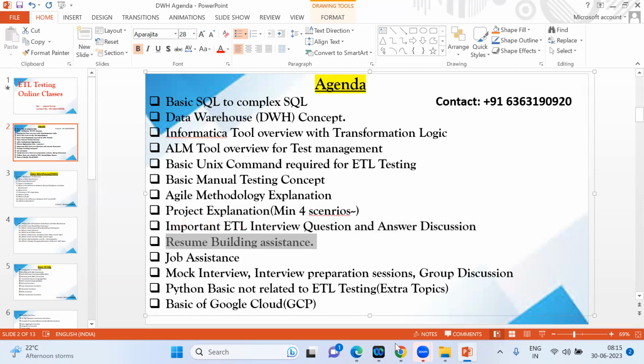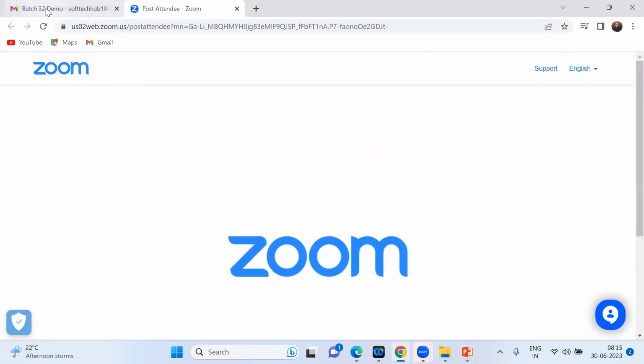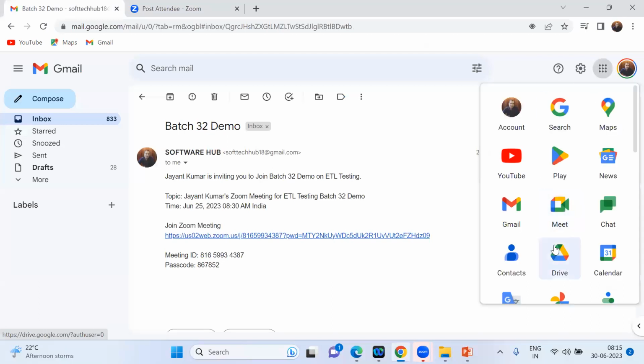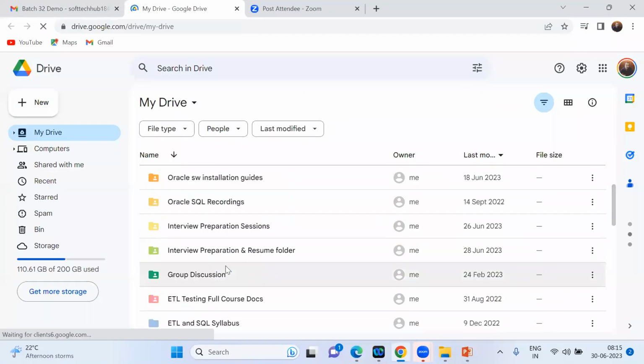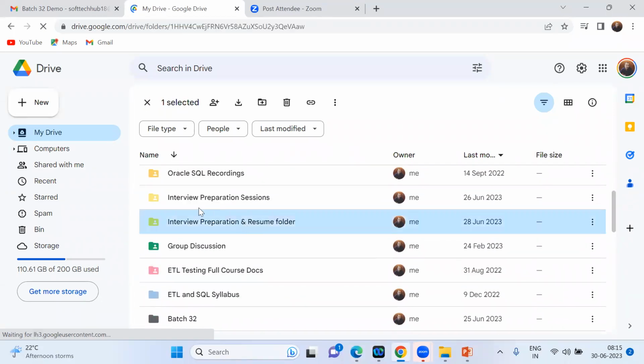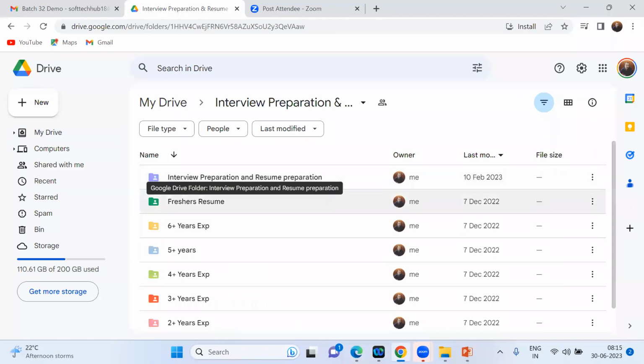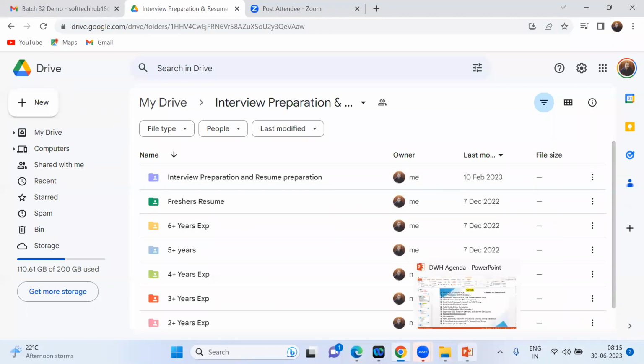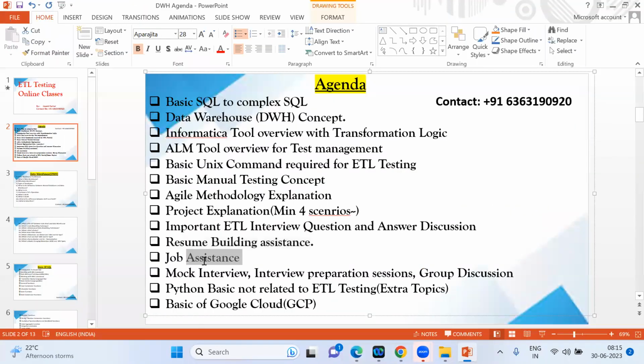I'll be taking your session for the resume preparation also. If you see our drive, here we have the resume preparation sessions as well as the resume folder. Whatever recordings there are, I'll upload into this. All these things, job assistance will be there.